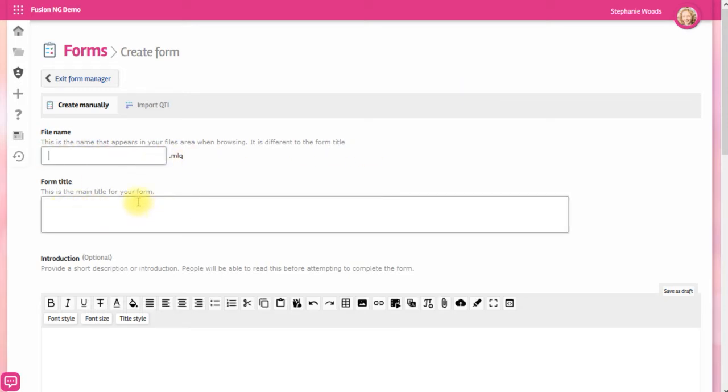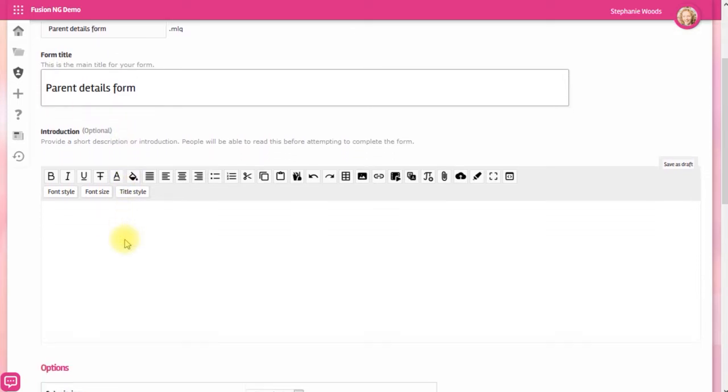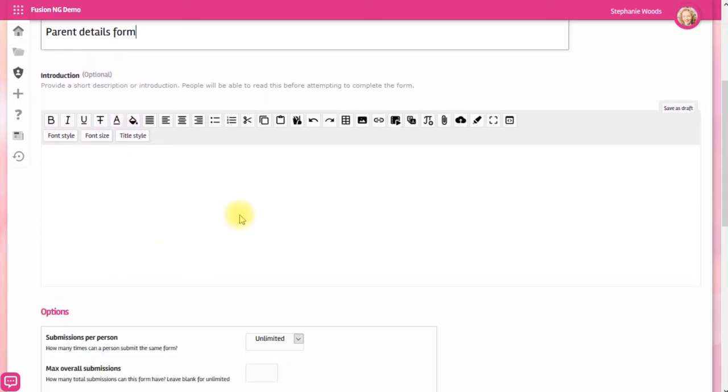The title is separate from the file name to allow you to put a long title across the top of the form, but you can make them the same if you like. You then have the chance to add an introduction to your form. This could be blank, or it could be as simple as giving instructions on how to fill in the form. But this introduction section opens up lots of opportunities. So you could put in an image, or even an introductory video.